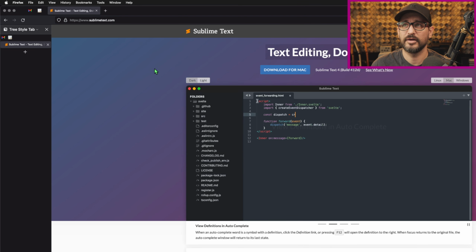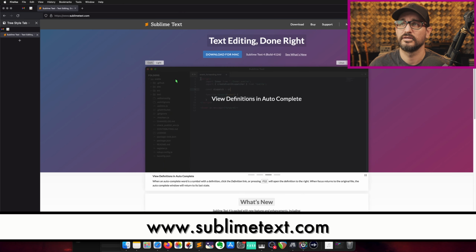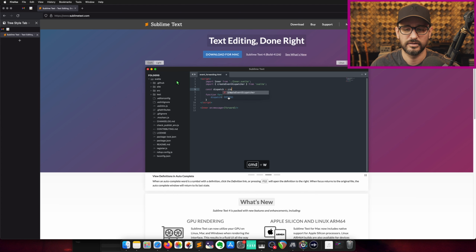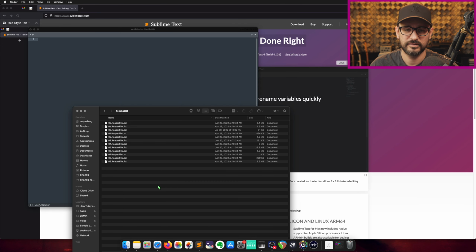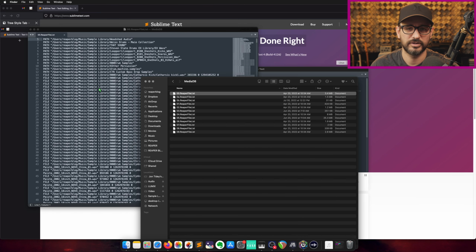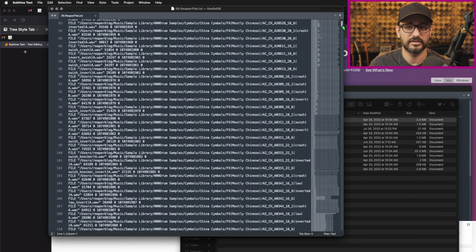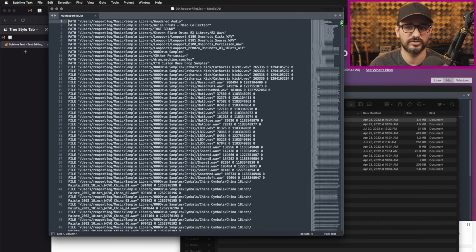I'm actually going to use an app called Sublime Text, and this is a cross-platform Linux, Mac, Windows text editor. It's great for coding, lots of extensions and things for it, and it's free. That's what I'm going to use. I have it running here. I can take one of these files and drop it into Sublime Text, and it loads that up. And I can see that this is just a list of files, just a huge list of files.